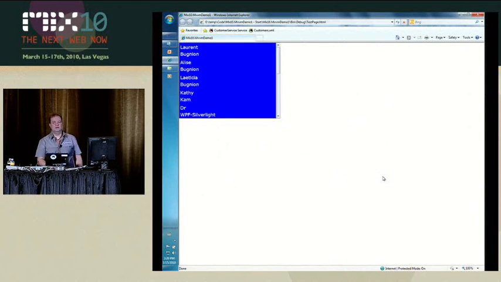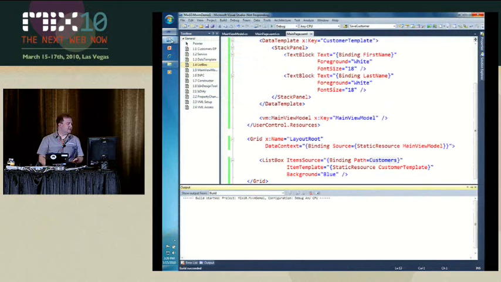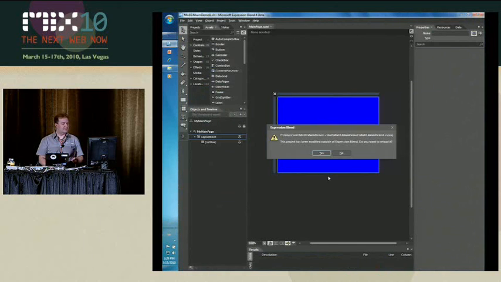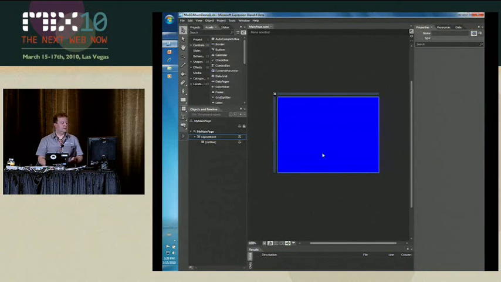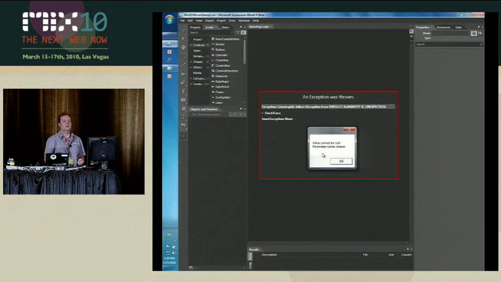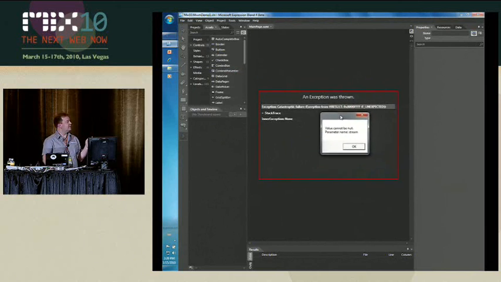Same as before. So now I have an MVVM application, so it should work in Blend, right? Well, unfortunately, it's not that easy. If I go to Blend and reload everything, we see that we have an exception. Now, my code is executed. I know that because this message box is actually shown by my code.